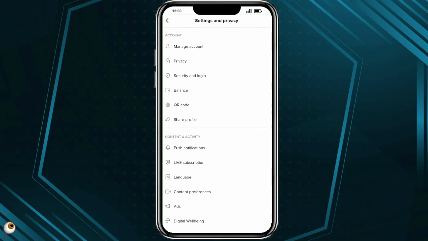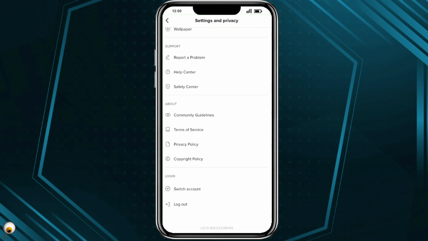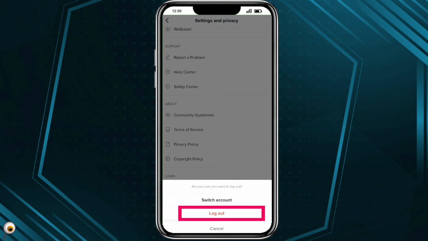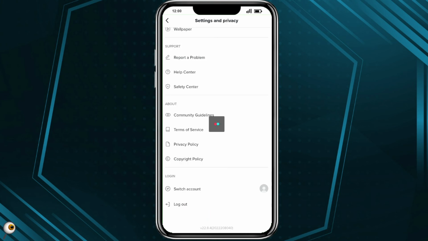Then you need to scroll down. You can see the last option is Logout. Tap on the Logout button. Tap on the Logout button again. Thus, the process of logging out from TikTok on app has been completed.